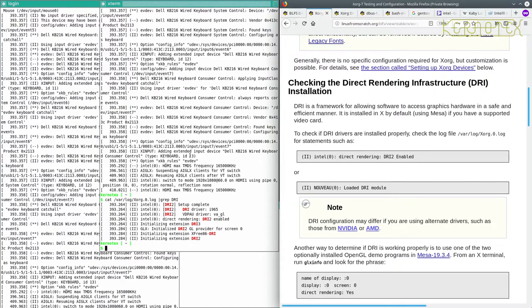And if you've got the Nouveau driver installed for NVIDIA, that's the output you'd have.